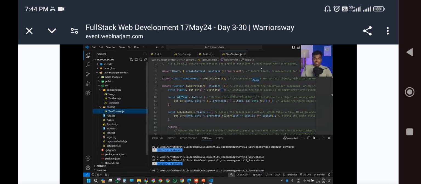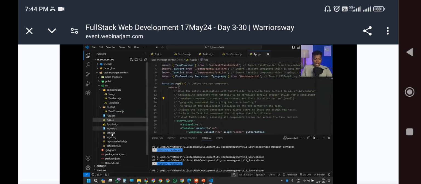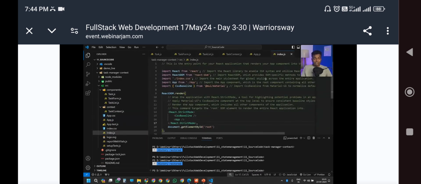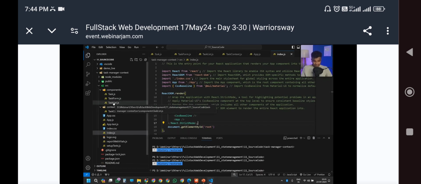And then the very important files are app.js and index.js. So these are all the 1, 2, 3, 4, 5, 6 source code files. Out of the 6, 3 are for components, another one is for context, and these 2 are for the main thing. Okay, hope you are clear with this.